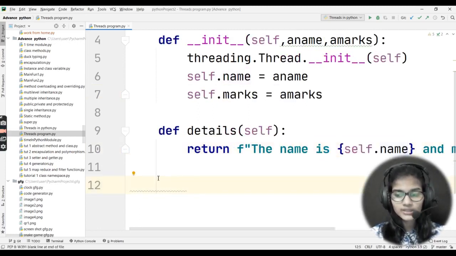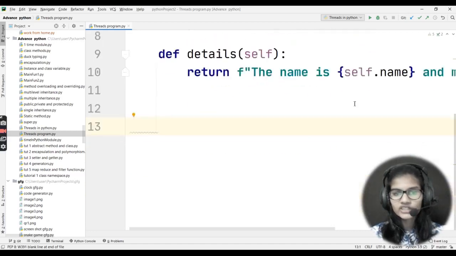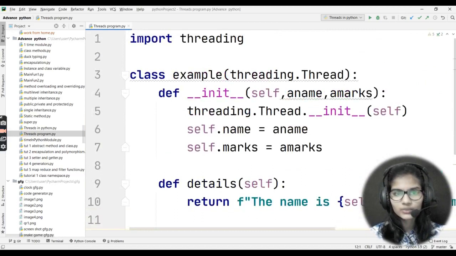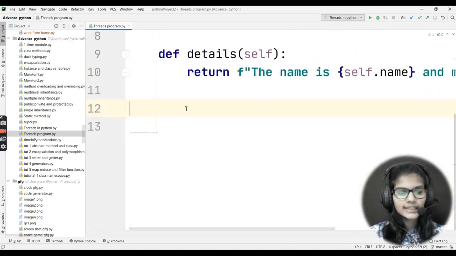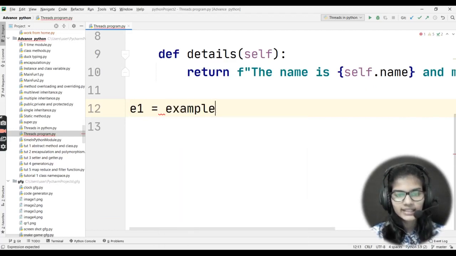Simply, you can just use the print statement as well. It totally depends on you what you want to do. Fine. Now, coming out of my class, I'll be making the objects for this class. The name for my class was Example. So let's say E1. E1 is one of the objects which I just made for my class, and that is Example.